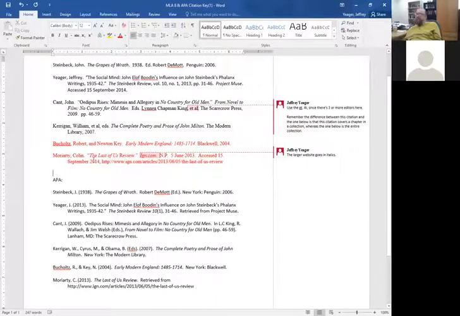So the reason why you have to give all this other stuff and not just a URL is sometimes URLs go dead after a while, or sometimes a URL will change. So in the event that it does, if somebody wants to access this article later, they could ideally find it with this first part of this citation. So that's why a URL alone is not acceptable in your works cited.